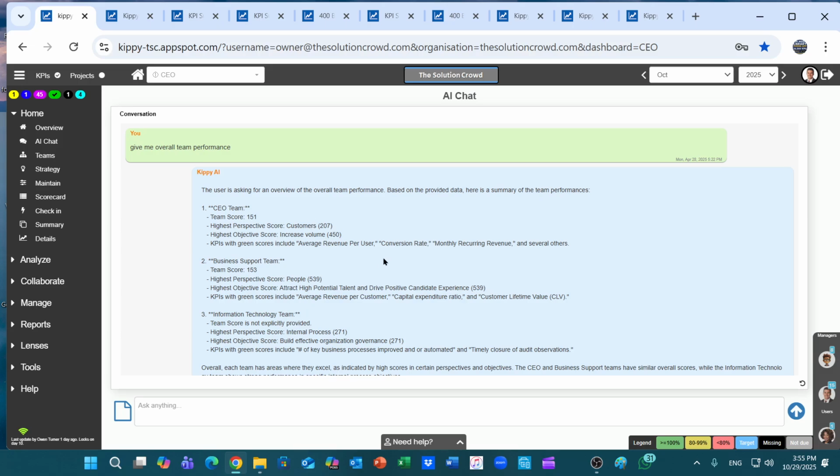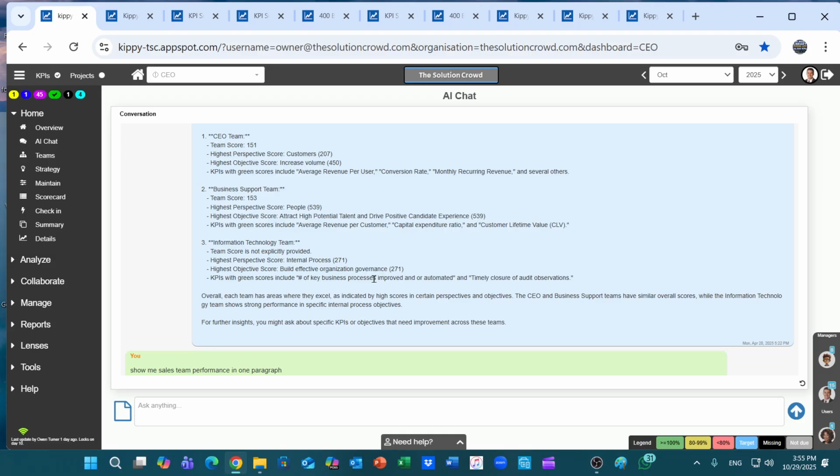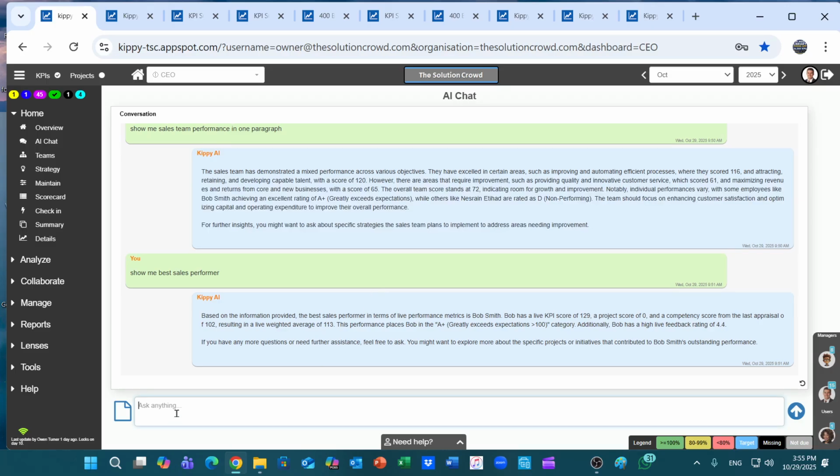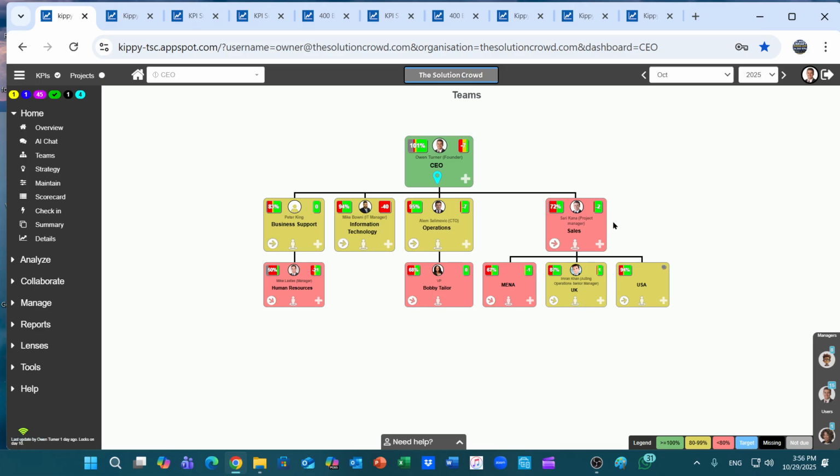Overall team performance, it will give you the scores for all the KPIs and for all the perspectives. So this is very handy, especially for people who are busy. They need detail immediately without really going through all these reports. So you just put what you need here, and then you click on this button, and it will take between 15 seconds to 30 seconds to get all the data from within the system only. Related to teams, we already saw that.